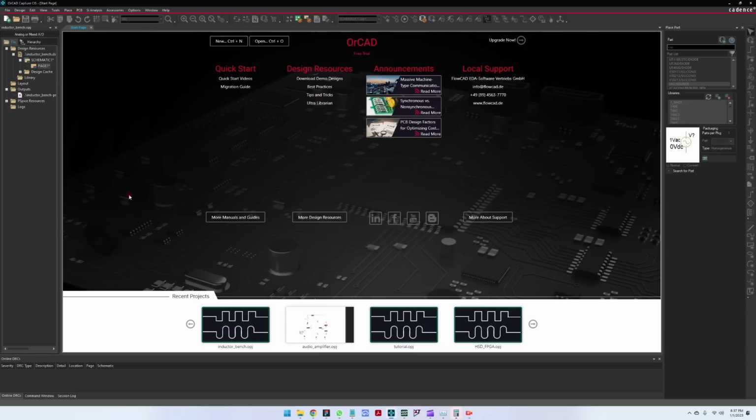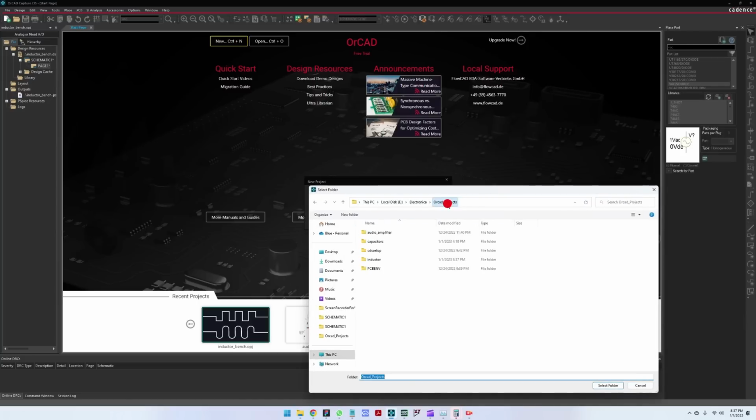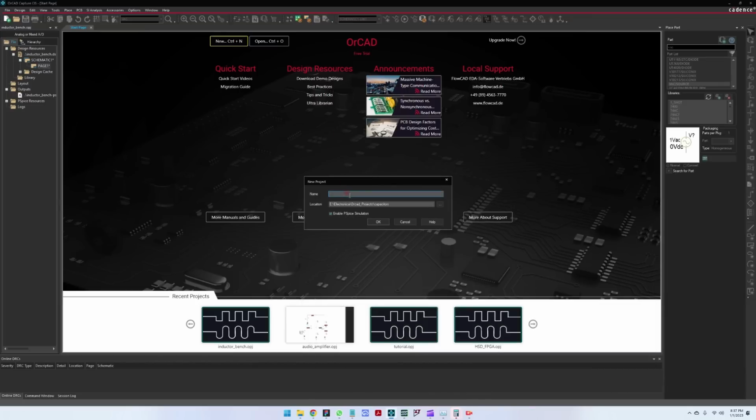So this is how OrCAD looks after you first open it. The first thing that you need to do is to start a new project. I'm going to call this project Capacitors, and this will be Capacitor Bench.